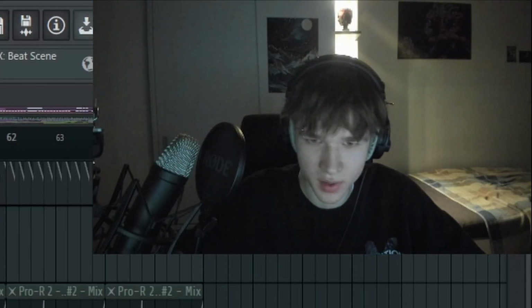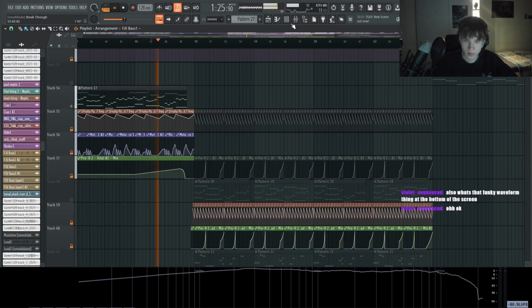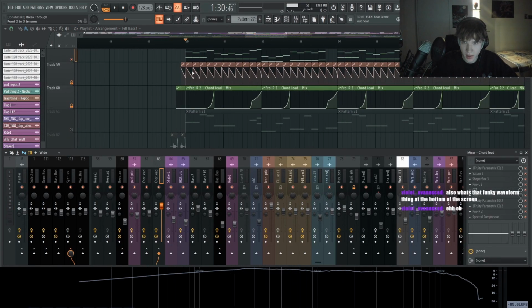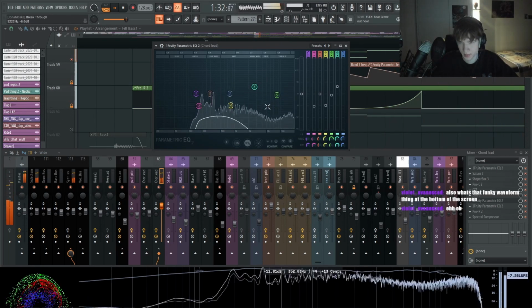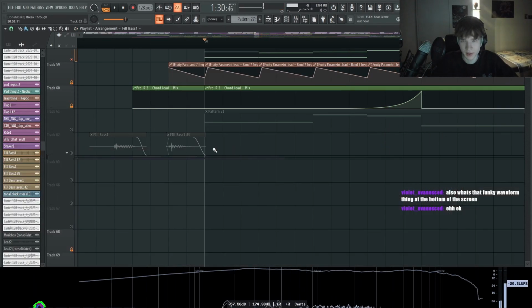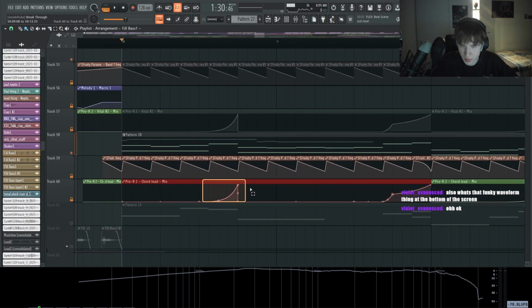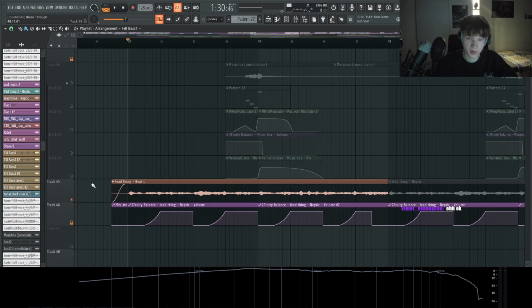It's a copy of the synth I had here, but I just made it plucky. I automated this filter. Other than that, it's pretty much the same thing. Automated some reverb here. We have this thing.